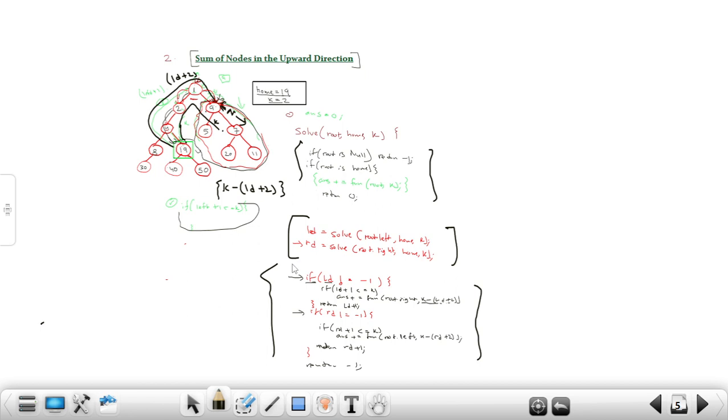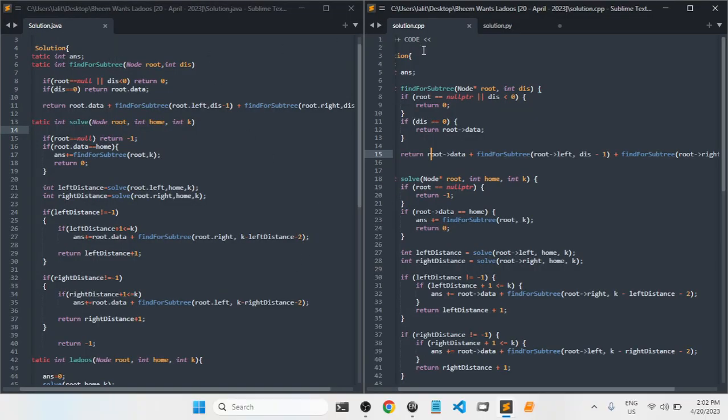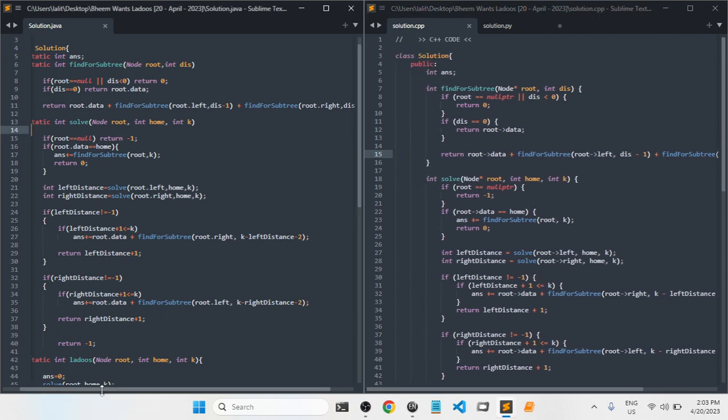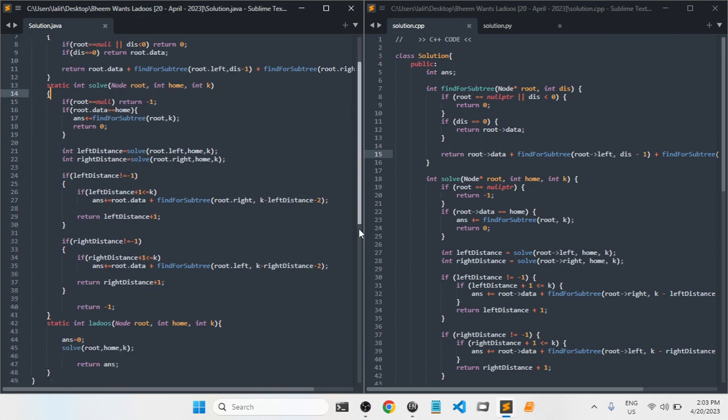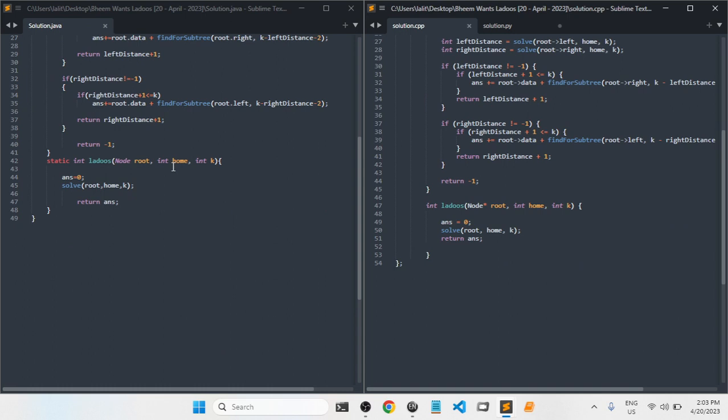Okay, now let me show you the code. Here I have written the Java code, Python code, and the C++ code. You can see that on the left hand side I have written the Java code. Let's start with the starting point, which is the function Laddus. Here I am initializing my answer as 0. After that I'm calling the solve function here. And at the end I'm returning the answer.